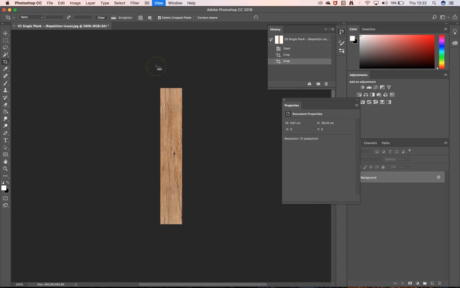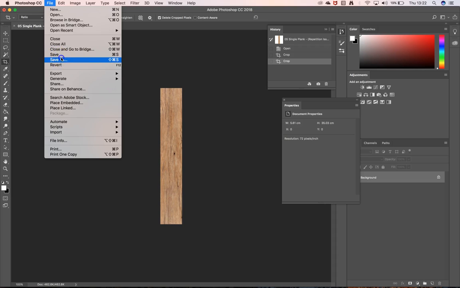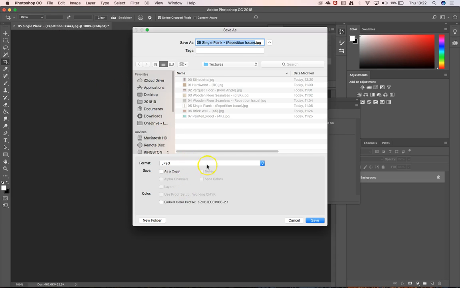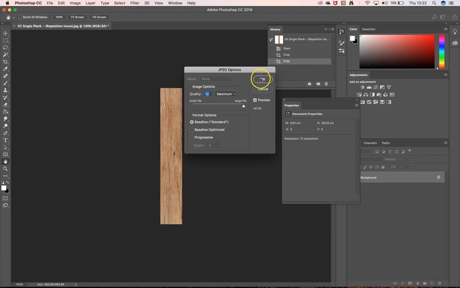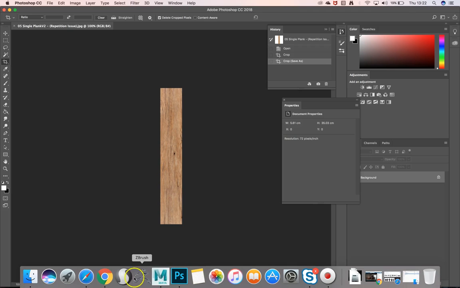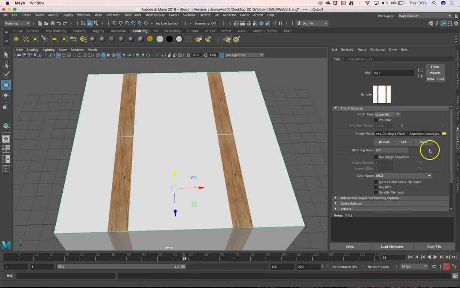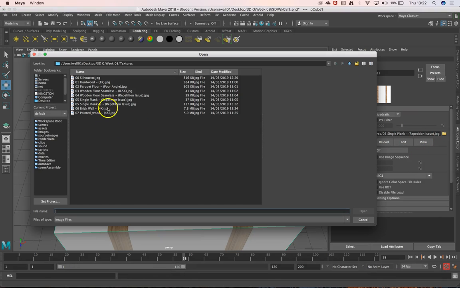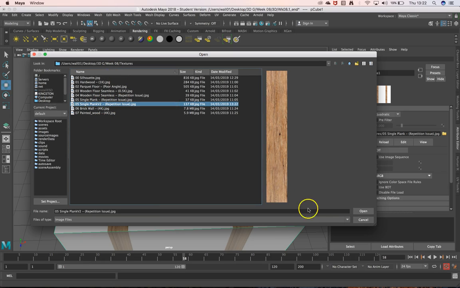Okay, so we'll zoom out. Make sure we can see the entire thing. So we've got a single plank. We'll go to File and save that back out. I'll stick with JPEG, and I'll call it single plank version 2, and we'll save that, and we'll go back into Maya. We'll reload up our image, so by name, single plank version 2.